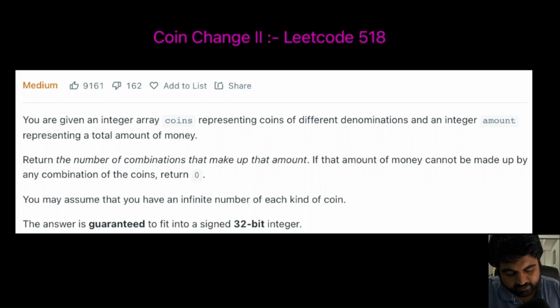So the LeetCode problem we are going to solve now is called Coin Change 2. This is the additional version of the original Coin Change problem. Now we can see that this one is a medium problem and also a very well-liked problem.